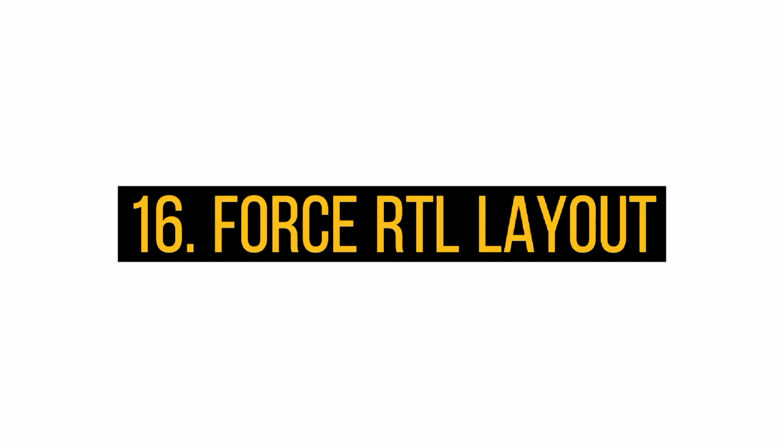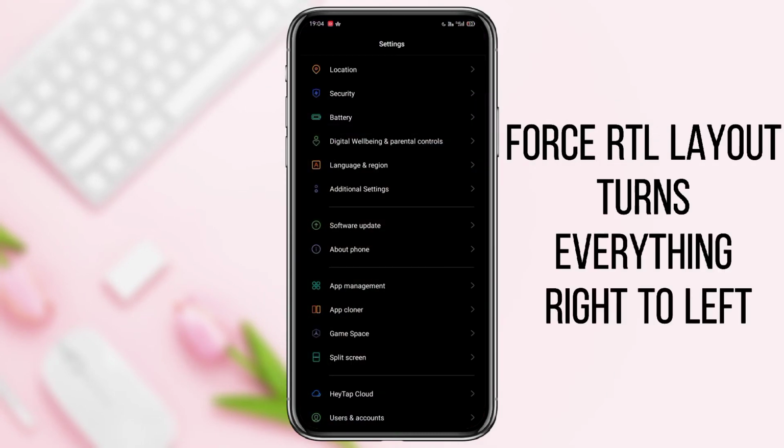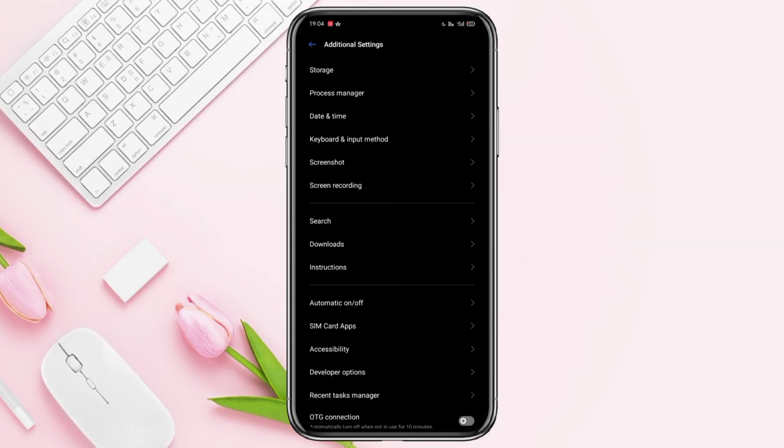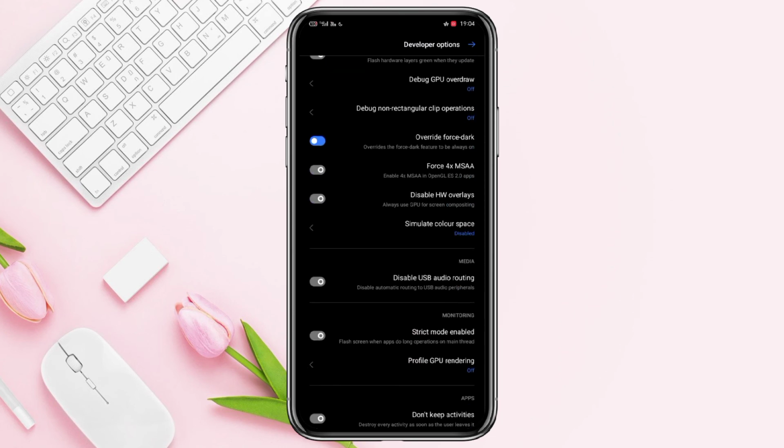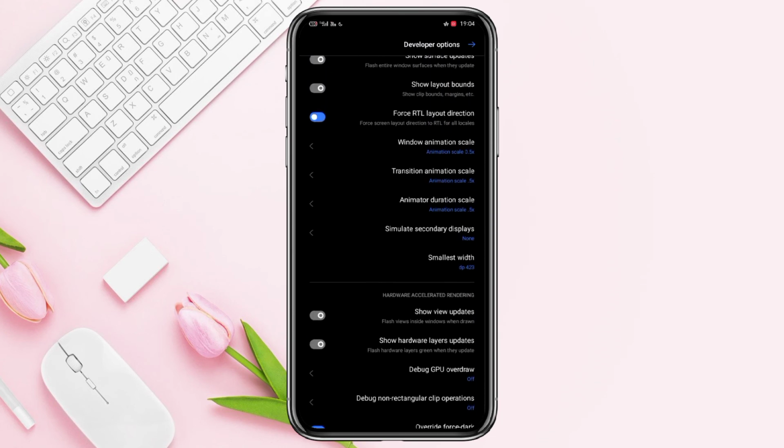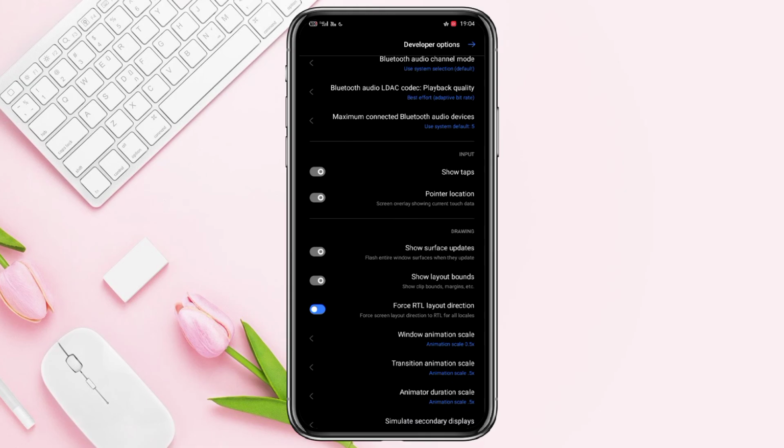16. Force RTL layout. Force RTL layout can be very helpful to folks who are lefties because force RTL turns everything to the left side. If you are a lefty, then it will help you to use your smartphone more easily.